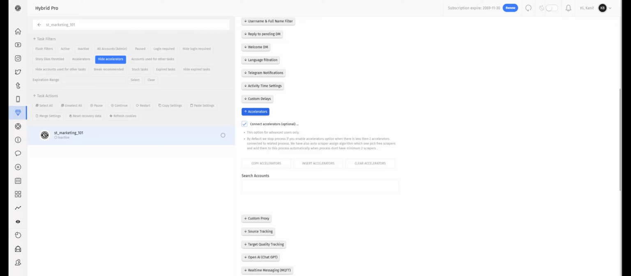How does it work? By enabling Connect accelerators, we assign scraper accounts to gather data. These scrapers fetch user details, extract engagement data, and filter interactions before your main account takes action. This minimizes risk on your main account and reduces API limitations, allowing a more natural automation flow.